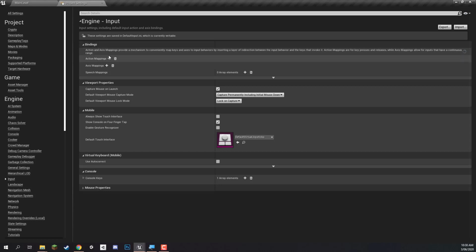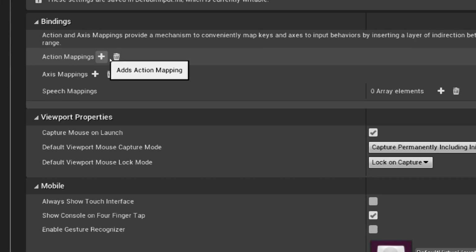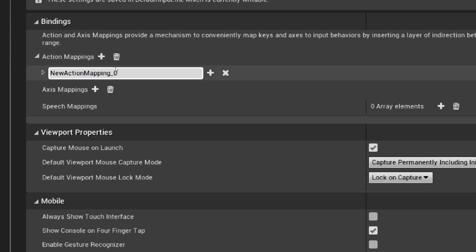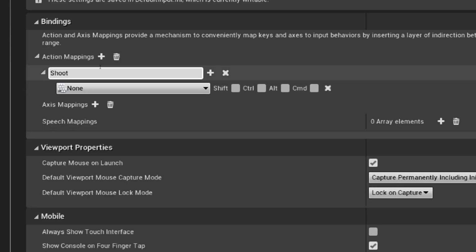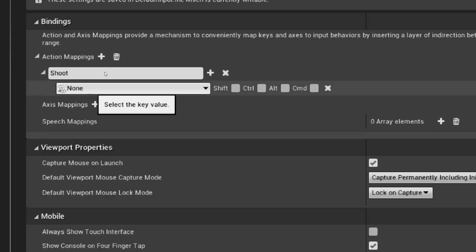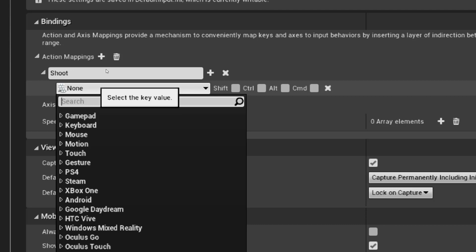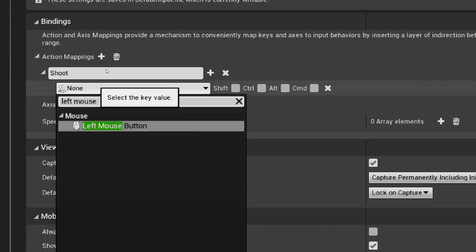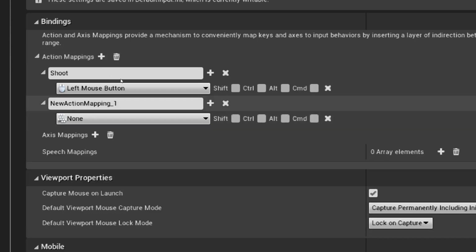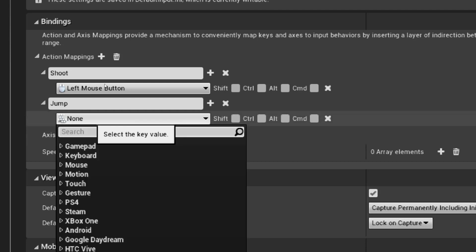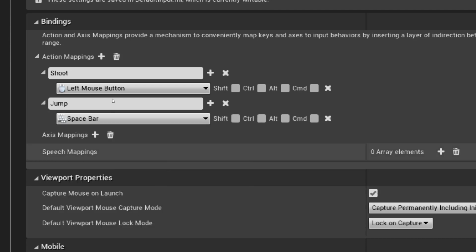So let's start with our action mappings over here. What I'm going to do is click on the plus here. We can click the drop down arrow and this first action mapping is going to be called shoot. We then want to choose which key shoot is going to be. So this we can just search for left mouse button. It can be whatever you want. And then we also want to create another action mapping. This one is going to be called jump. And this is going to be set to, if we just search for spacebar, there we go.